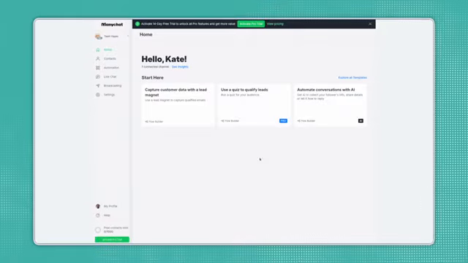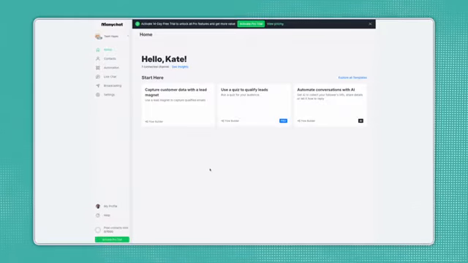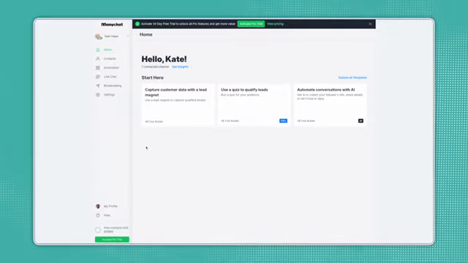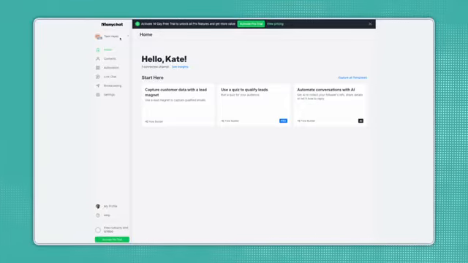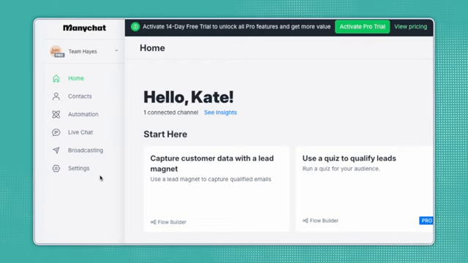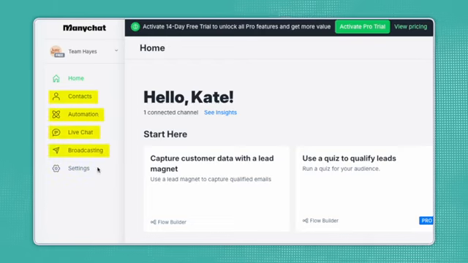So let's dive in. Once you get signed up and get your account connected to either an Instagram or Facebook account, you'll be brought here to the Home tab. This is where you'll keep track of different automations. Because this is a blank account, you don't see much data here, but once you get established, you'll see different stats here on your automations. You can navigate the left-hand side here through these different tabs to get to different areas of Manychat, like your contacts, your automation building, live chat, broadcasting, and settings.